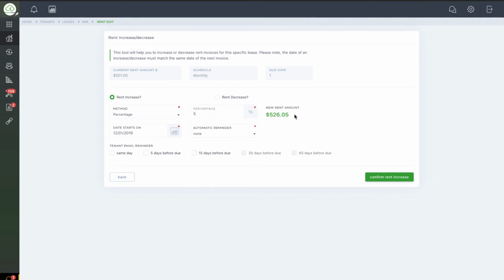Next, select the start date for the new rent amount. Please note that the rent amount will not change until the date that you selected here. Next, you can select if you want an automatic reminder sent to yourself. Finally, click the options below if you wish to notify the tenant about the increase or decrease. Once you've completed this, click Confirm Rent Increase.